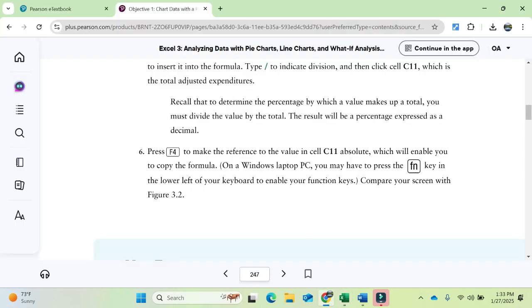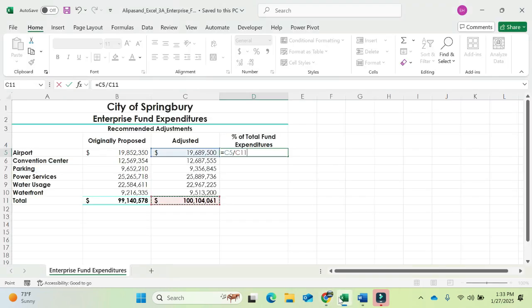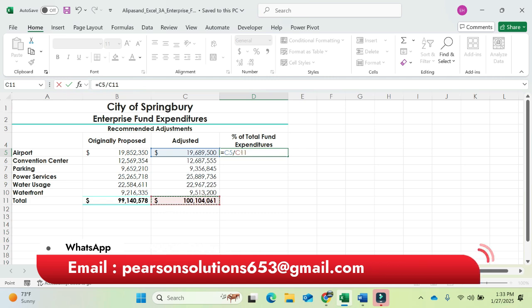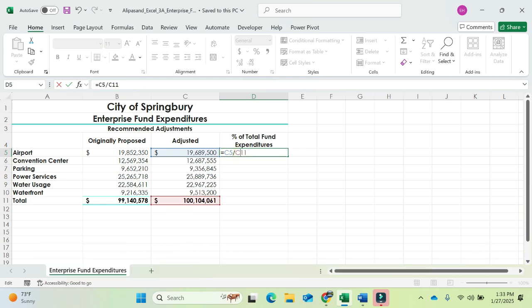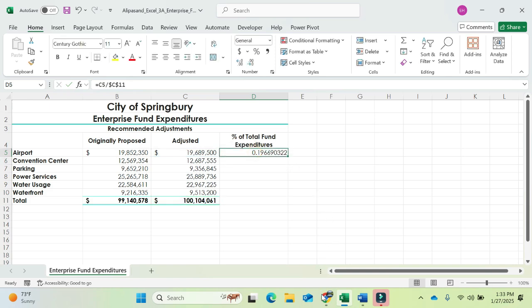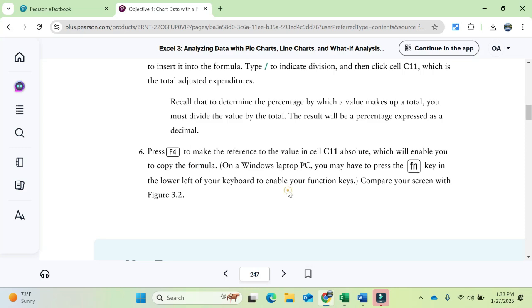And in the next step, it is saying that you have to make it the absolute reference. For this, you have to press F4. We have to make this cell an absolute reference so that it may not move when we drag it down. Press F4 and press the enter button. So there we go, we have got our results.